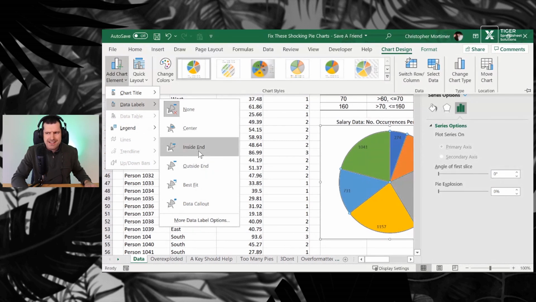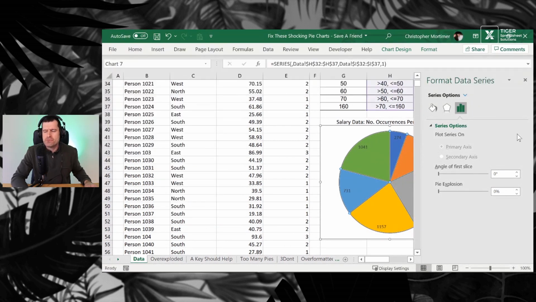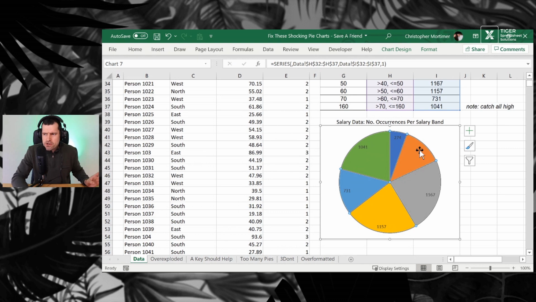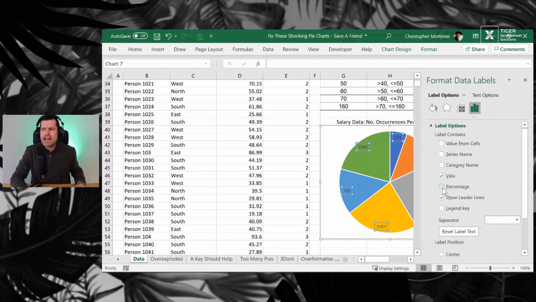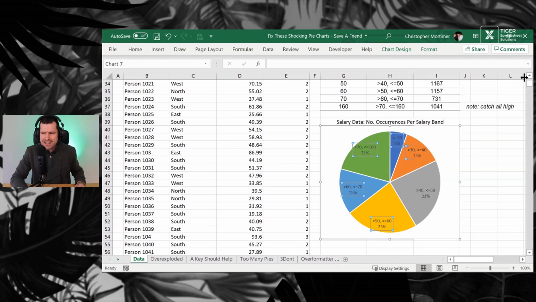And I'm saying inside end is usually a good place to put those data labels. At the moment, we're just showing the number of occurrences, not quite there yet. Select the data labels, format, format selection. I'm going to go percentage and category name, and I can untick the others. And already we've got a pretty informative chart. I think we're getting there, not there yet.